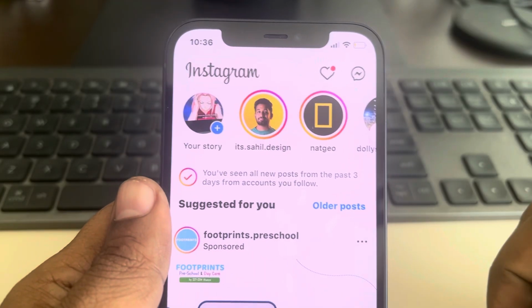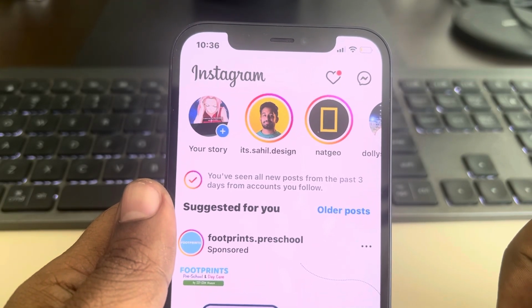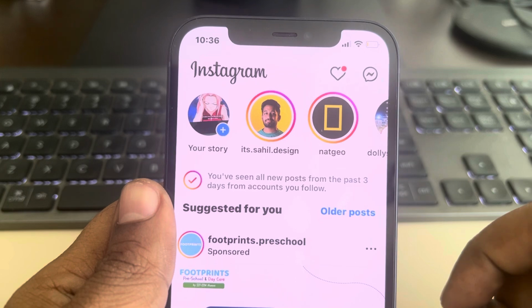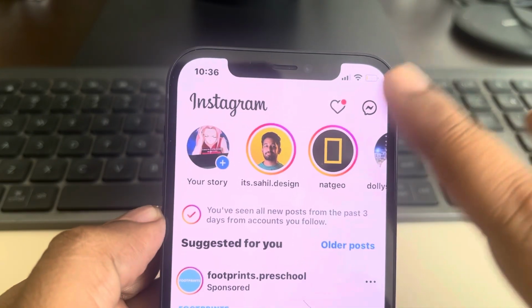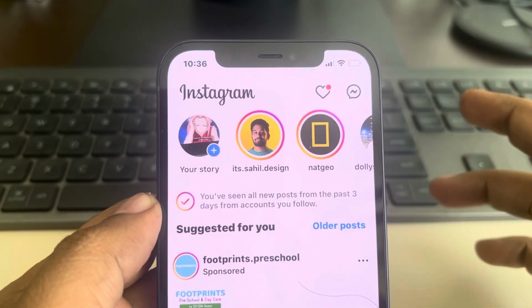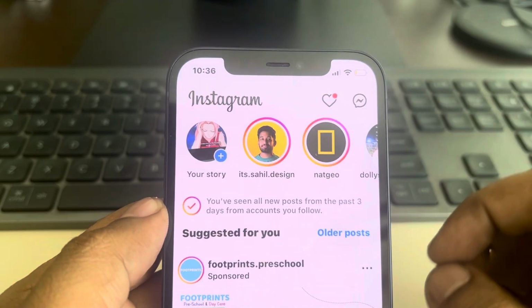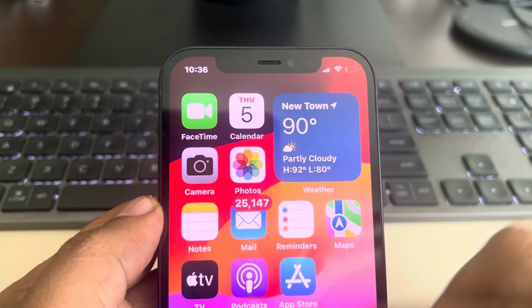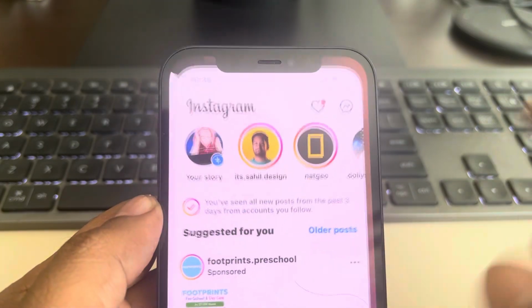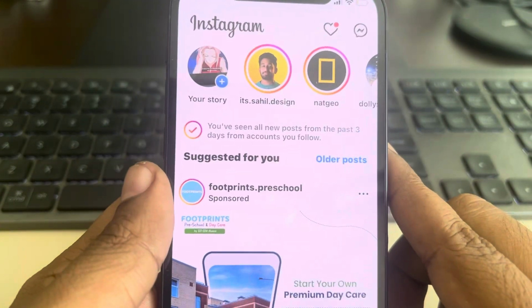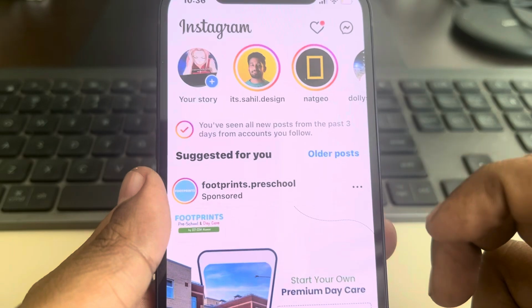Guys, let's see how to fix Instagram story not uploading issue in iPhone. So first of all, make sure that your internet is working. To check that, you can just open any browser and open any website and see that it works or not.